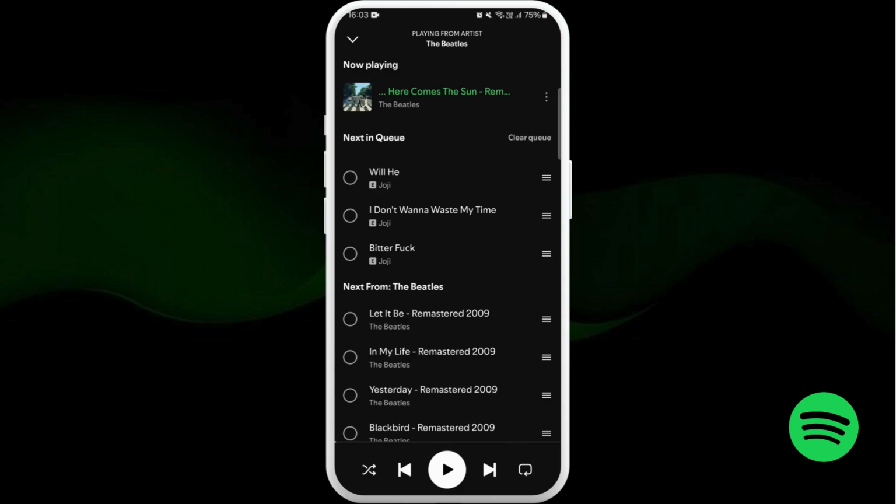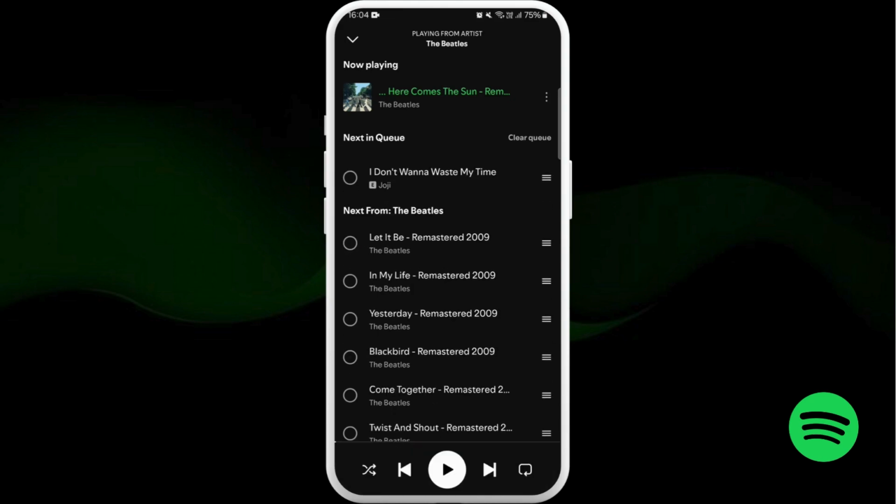Now, in order to remove songs from the queue, you can simply select the song that you want to remove. And at the bottom, you can see this remove option. Tap on it. And there you go. The songs have been removed from the queue. So it's a very simple process to remove songs from Spotify queue.